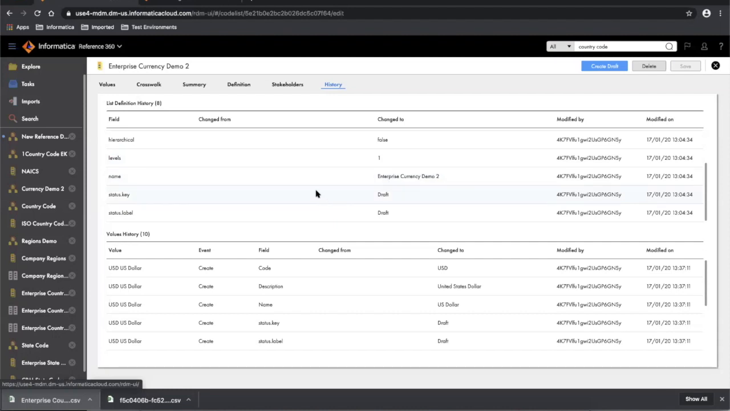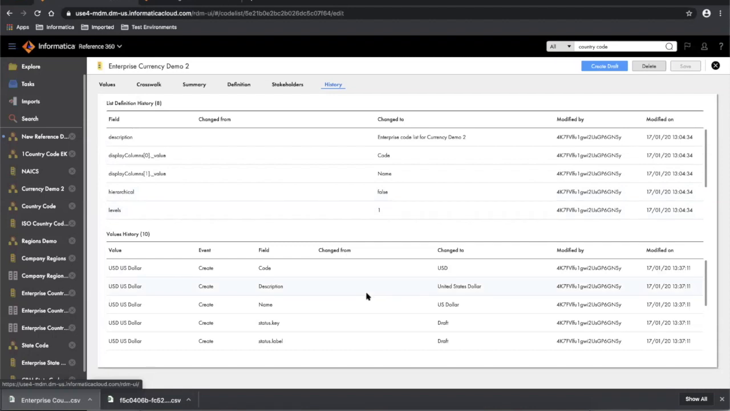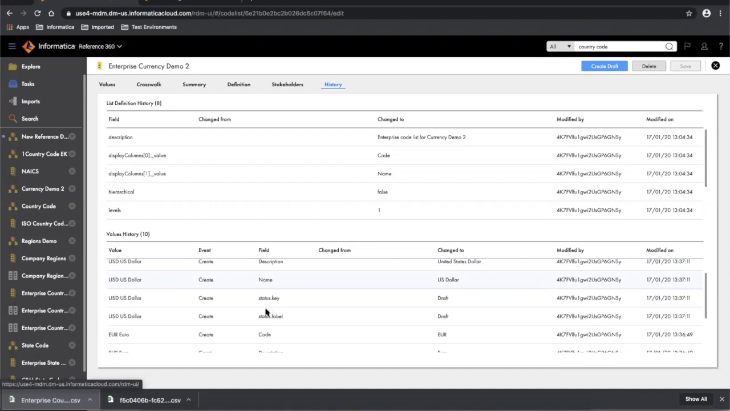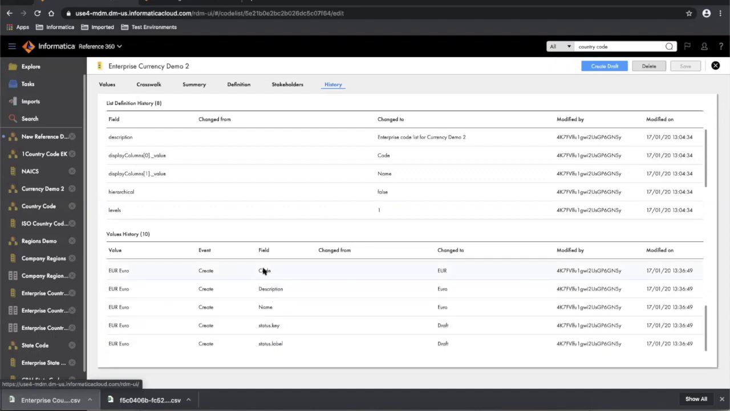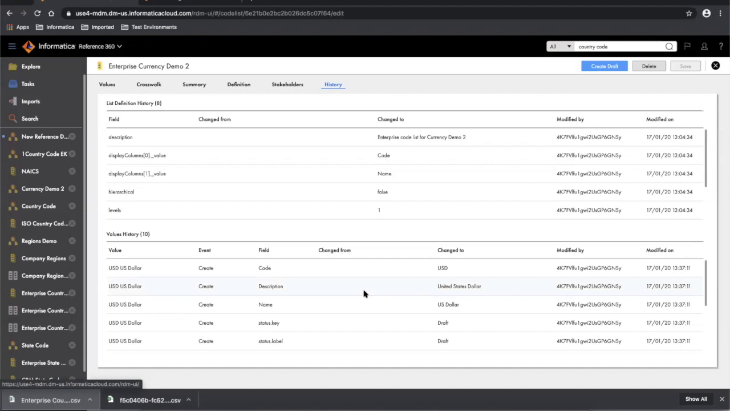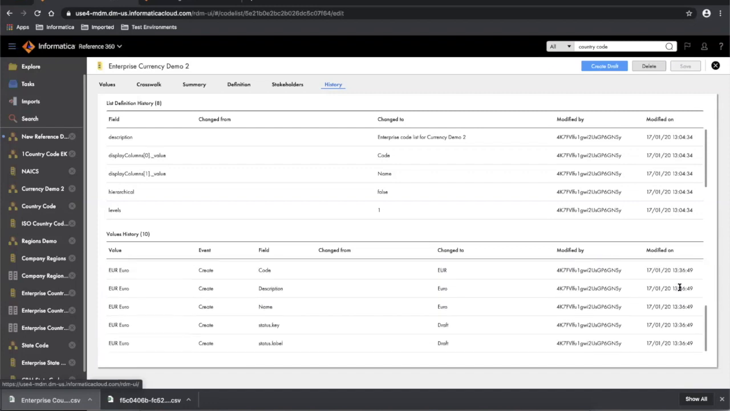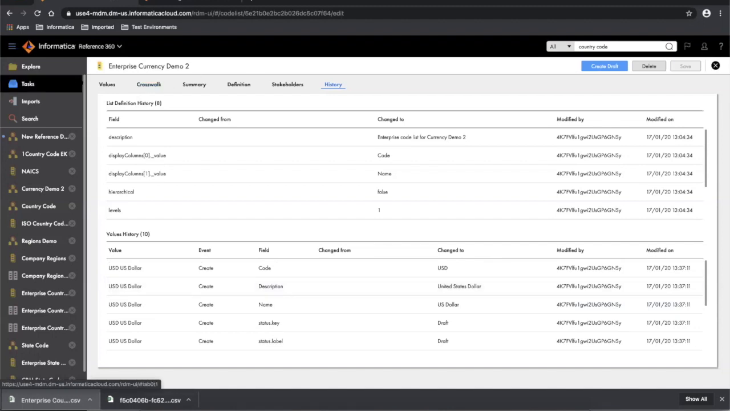But also, in addition to this, I have a history of the values, the changed values. So I have created a new value with code, description, name, and status. And I also have created another new value with the same type of information. Now here you can see the modified by, which is the identifier of the user that I'm currently logged in with. But you can also see here when exactly this change was made. And the time is in UTC.